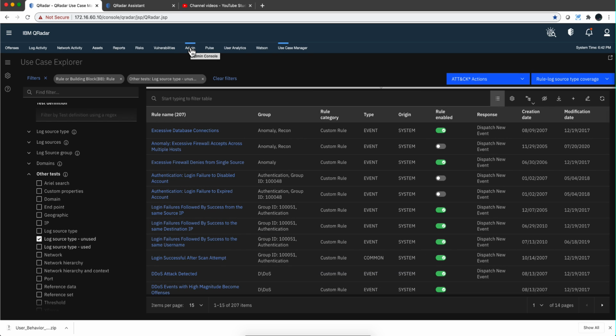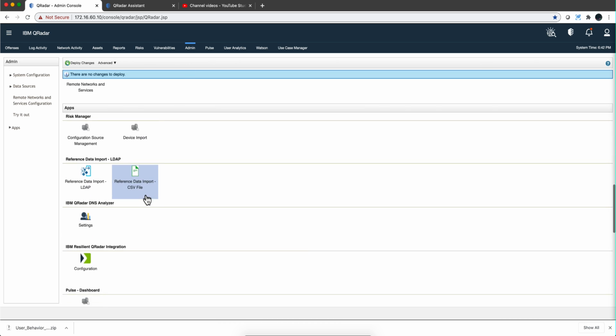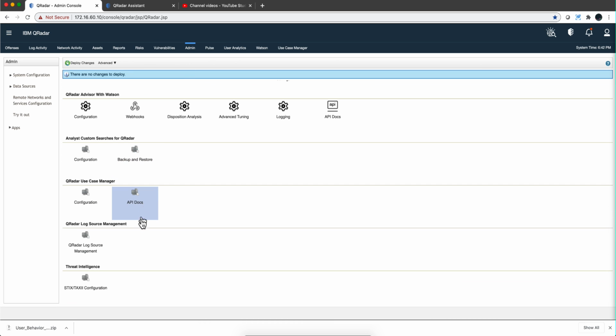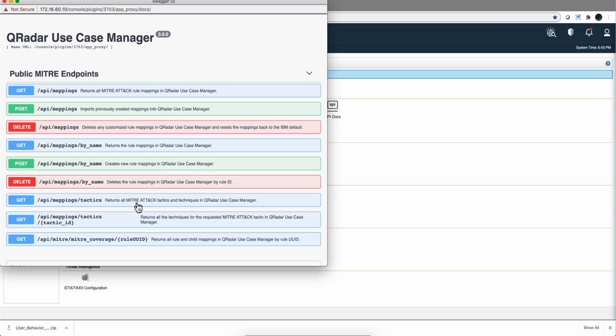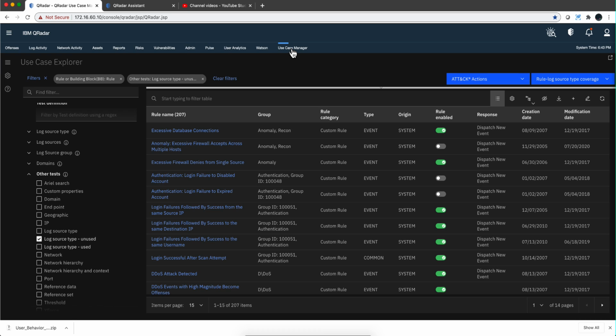Because the only place that you can change now the mapping for MITRE in QRadar is this app. In case you need to do it from any external place, you still can do so by exercising the APIs for the Use Case Manager. And notice that you have all these things on the mappings that you can share. There have been other videos where I cover that. Let's go back to the Use Case Manager.